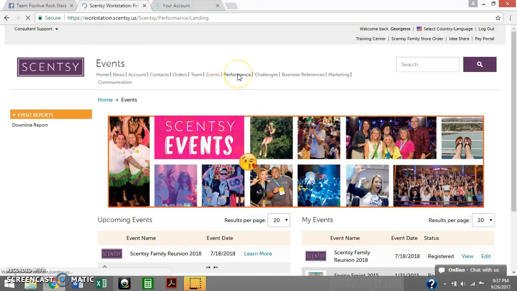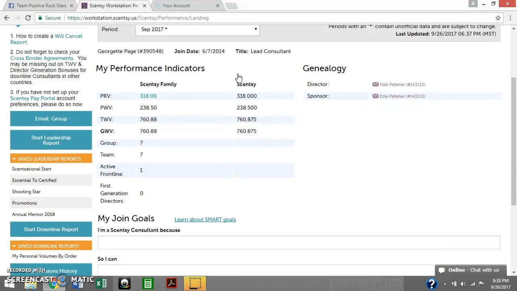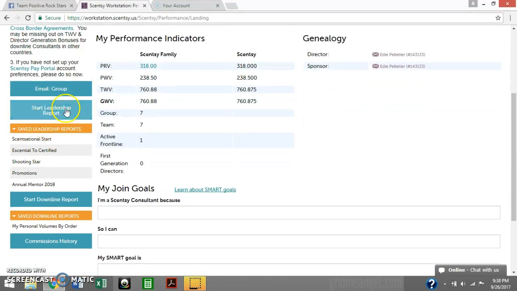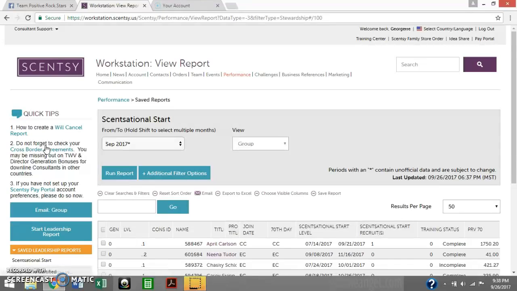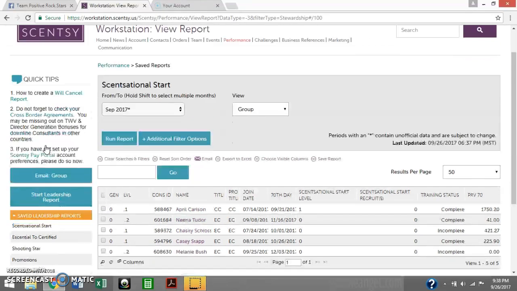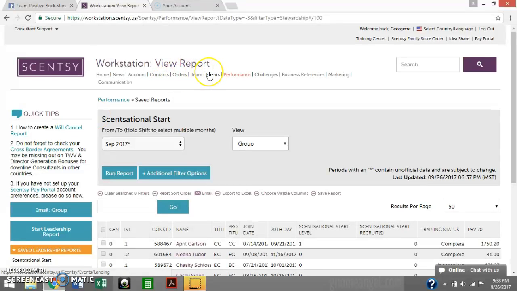Performance. You ever want to know how you performed three months ago, three years ago? Your performance tab is a great place to start. You can also look at your leadership reports. You can create and save your own. This is kind of like a leadership report on team consultants that have reached Sensational Start and such like that. So that's a great place to see how your team's doing, and see how you have grown personally.